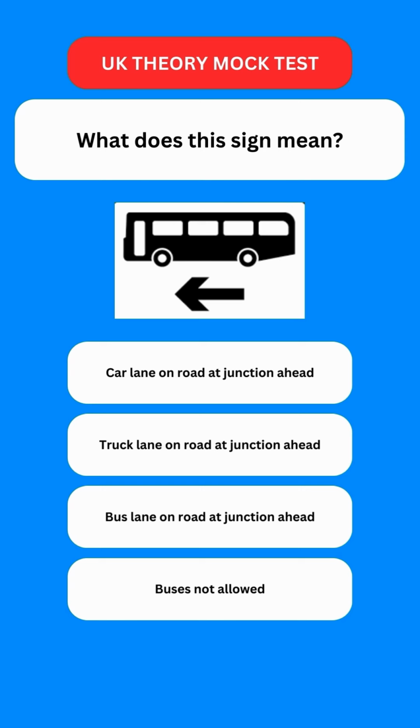Next question is, what does this sign mean? Options are: car lane on road at junction ahead, truck lane on road at junction ahead, bus lane on road at junction ahead, or bus is not allowed. So the correct option is the third one, bus lane on road at junction ahead.